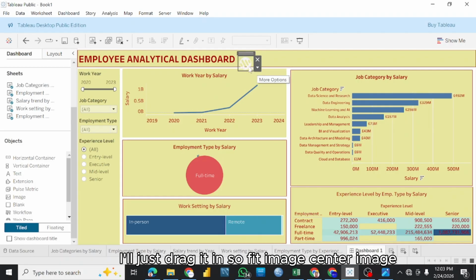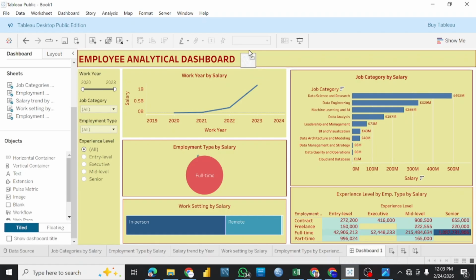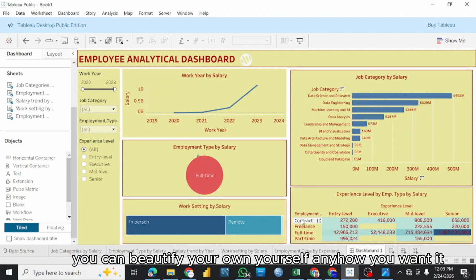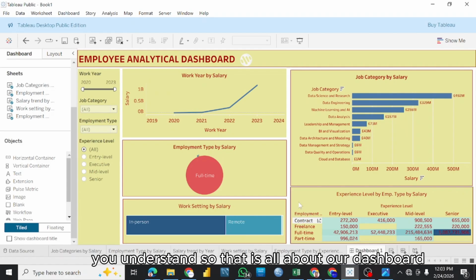I'll just drag it in. So fit image, center image. So that is how to insert image. So with this now, we've replicated the same thing, building a dashboard. So with this, like I said, you can beautify it yourself anyhow you want it. You just need to understand where those things are necessary, where I need to bring them in. You understand? So that is all about our dashboard.